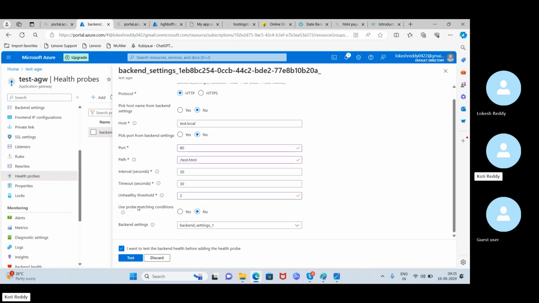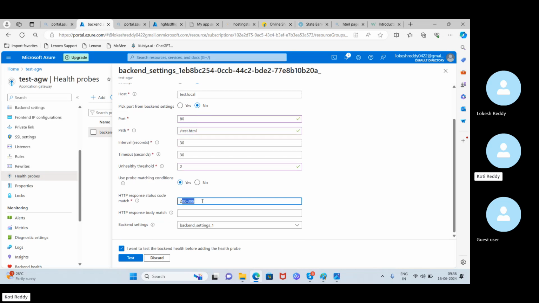Okay, if you are defining probe matching conditions, by default it has certain conditions specified. That is, if the path is okay and it receives a 200 response code, then it will consider it as healthy. If I receive 302, then I need to consider it as healthy. If it is receiving 404, then I need to consider it as healthy. Yes, that also you can modify using this. You can see the response headers, so response code. You can define any response code. If it matches that response code, then it will consider it as healthy.